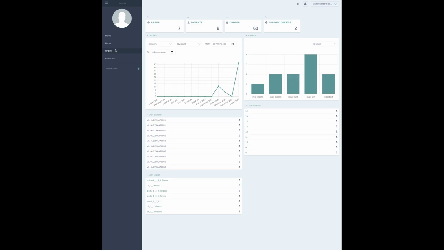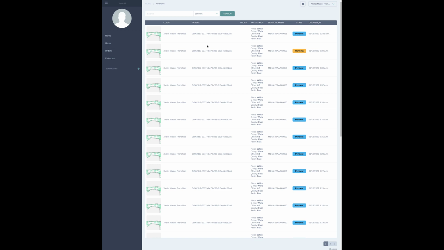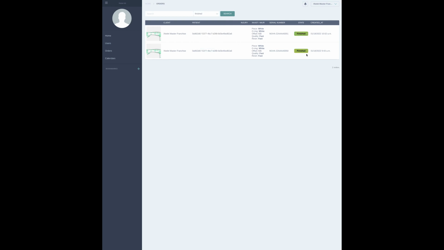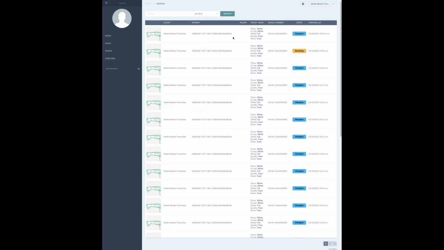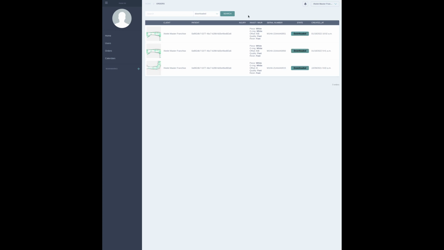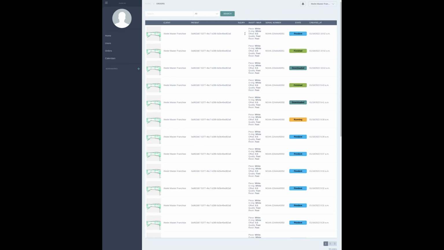In orders, you can see all the orders of your clients. You can filter if it's pending or finished or discarded, downloaded, processed, etc. With all the information: client information, patient, type of injury, serial number, state, and the date when it was created, just to follow the activity of your clients.